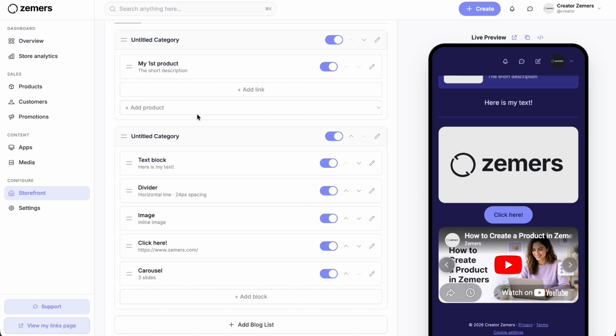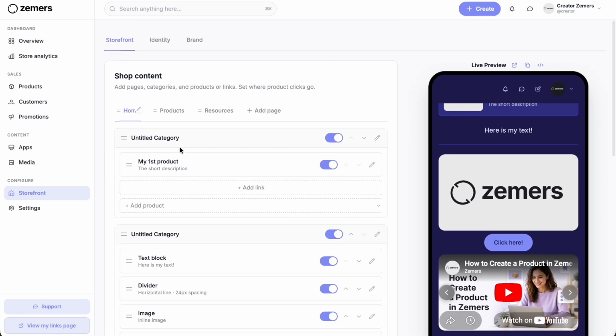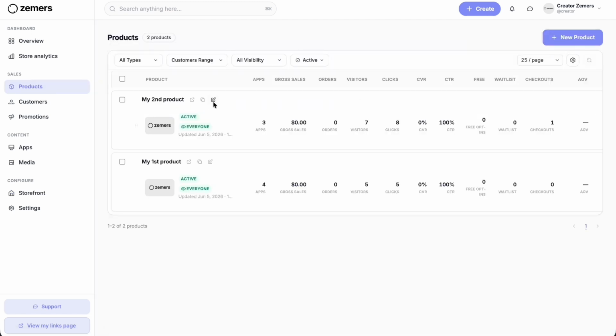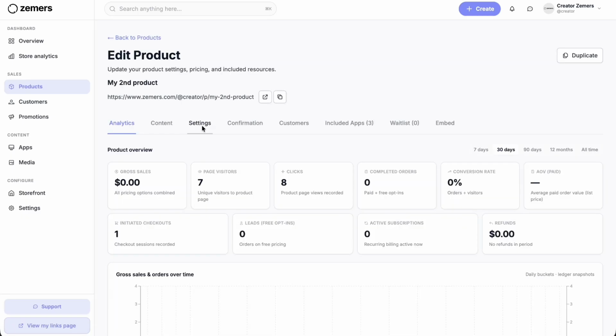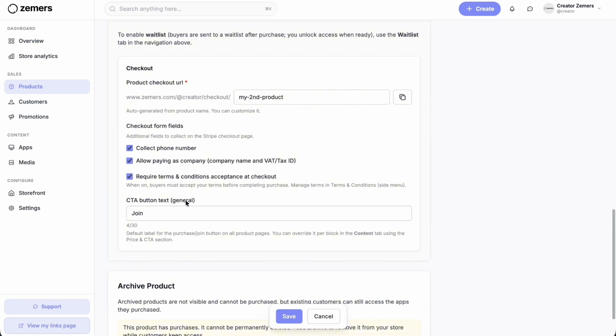You can also have the terms and conditions in your checkout page, Stripe checkout. For example, go to your product, go to edit, manage product, go to settings, and here you have advanced options, and make sure you have this checked: required terms and conditions at checkout. So this means when somebody wants to buy your product, they have to accept your terms and conditions in order to purchase. And this will solve your legal part.